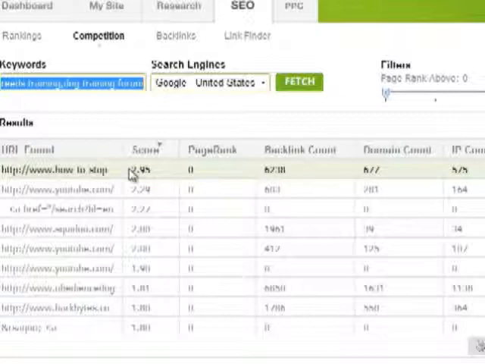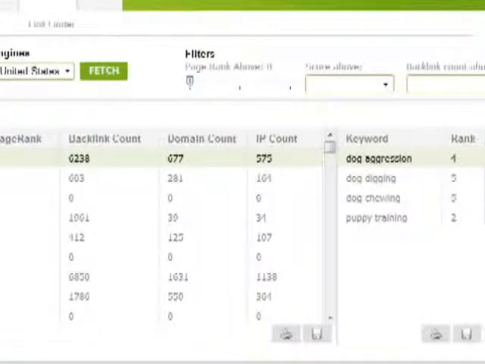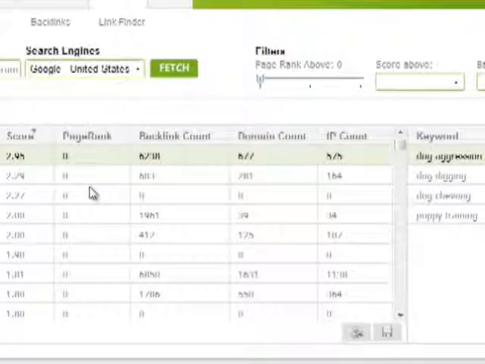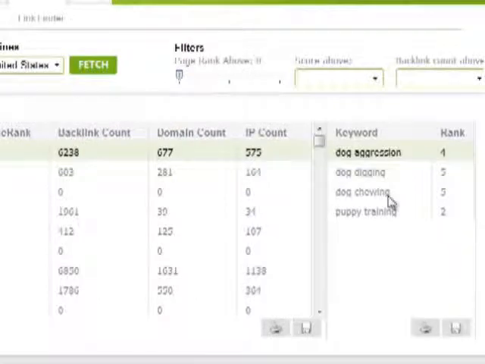or at least like a rough score line. Like when it says 2.95, that means they get different points values based on their rankings. Like if they've got a #1 ranking in Google for a certain phrase, they'll get 1 point. If they've got a #5 ranking, they might get, say, half a point. That's just a quick example. So they happen to be ranking on dog aggression #4, dog digging #5, dog chewing, they're in 5th place, and puppy training, they're in 2nd place.